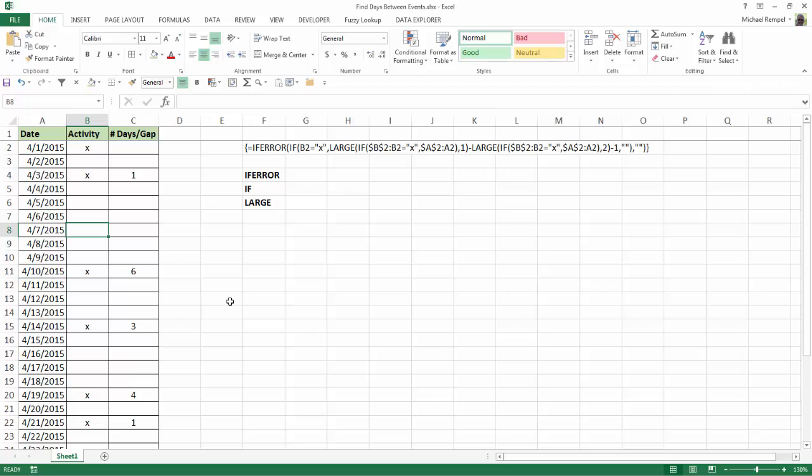So the three functions that I use are IFERROR, IF, and LARGE. And you can see an example of the formula in cell F2. And also notice it has the curly brackets around it because it's an array formula. So let's take a look and break down this formula. And there's really just a few components of it.